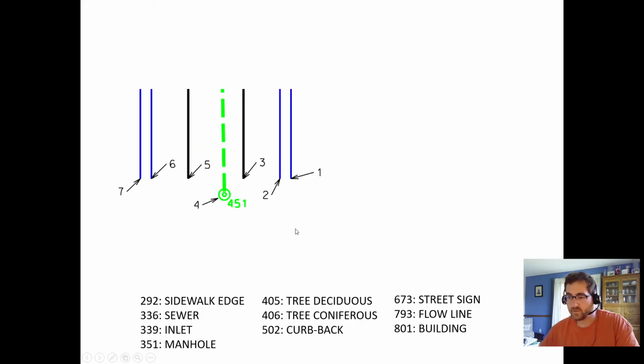To begin, the codes that we're going to use go along with IDOT. So we're going to use numeric codes for the features and then alpha codes for the descriptors or the linking codes. So here are the codes down here at the bottom, and we'll get into each one of these as we go further. So number 1 is a sidewalk. Sidewalk is a 292 code, a sidewalk edge.